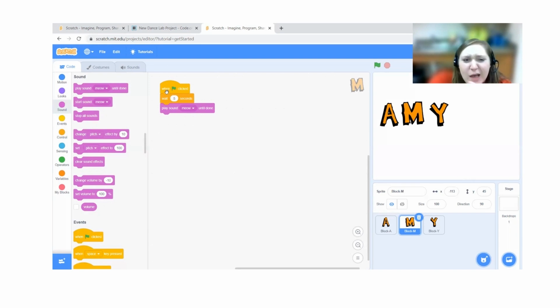Let's play it, see how it sounds. You ready? So I'm just going to click on it. Oh, I'll click the green flag. There's the 5 seconds. Did you hear it? The M said the meow. Honestly, though, I'm not really a big fan of the meow sound. So I'm going to change that.